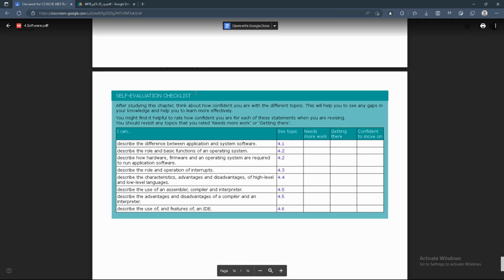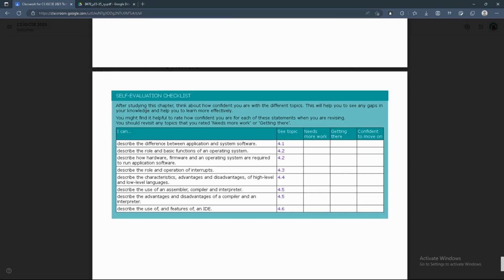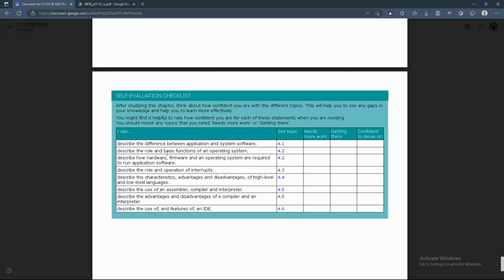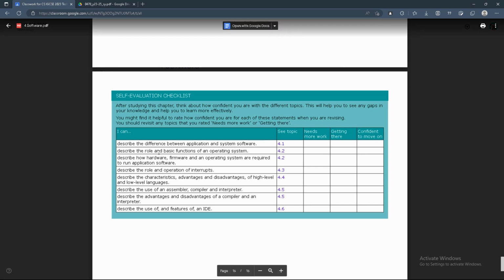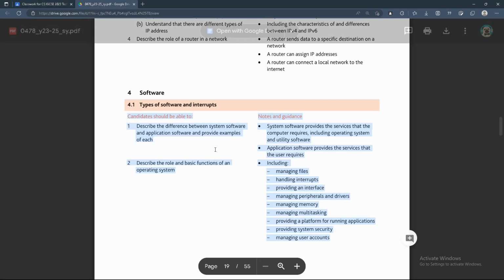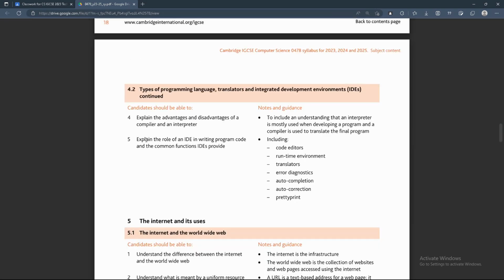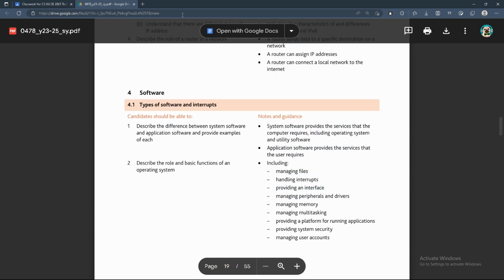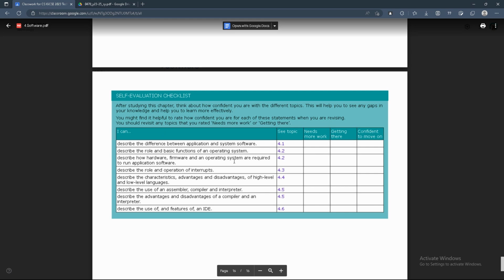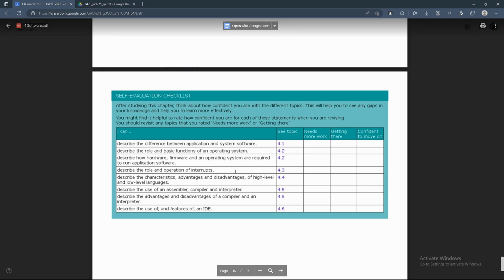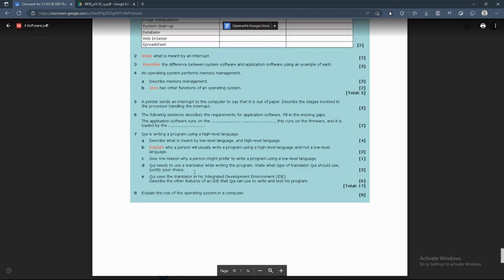There's past exam paper questions, and then this is also a self-evaluation checklist. So at the end of the chapter, you can make sure if you really understand this or not. So can you describe the difference between application and system software? Can you describe the role and basic functions of an operating system? You'll see all of these are actually part of the syllabus. So everything here, it's only up till this point, so there's like 9 main topics for chapter 4. All of these will also be at the end of the chapter to tell you, okay, do you know how this works? And then you can make little ticks here, and then you know what you need to revise if you have extra time in the next chapters.